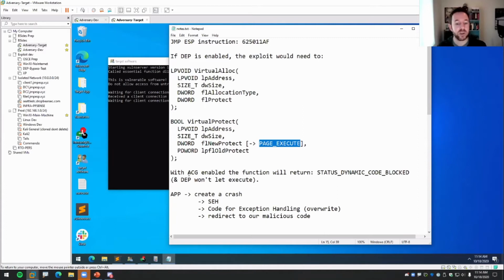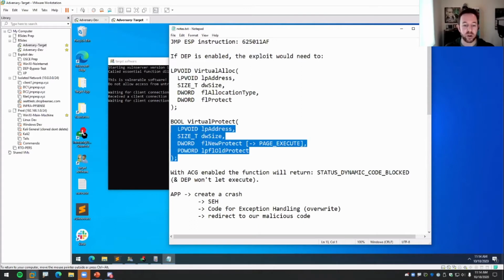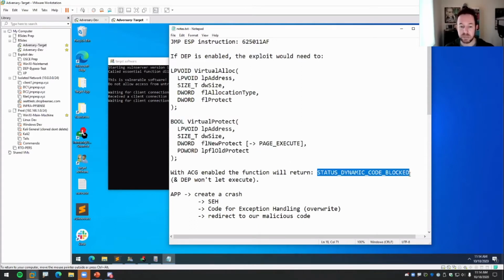But the new thing in Exploit Guard is Arbitrary Code Guard. And what that will do is, if this function is called from inside a running process, it will return status dynamic code blocked. And that process would then crash because DEP would say, well, you didn't succeed in marking those pages as executable.